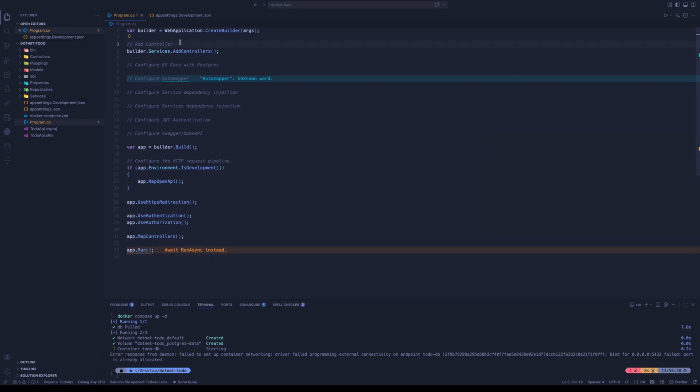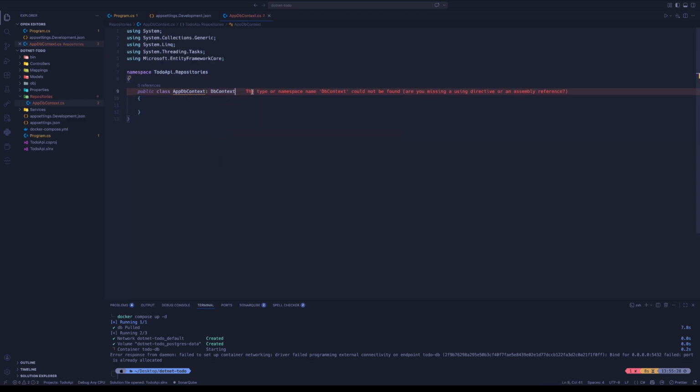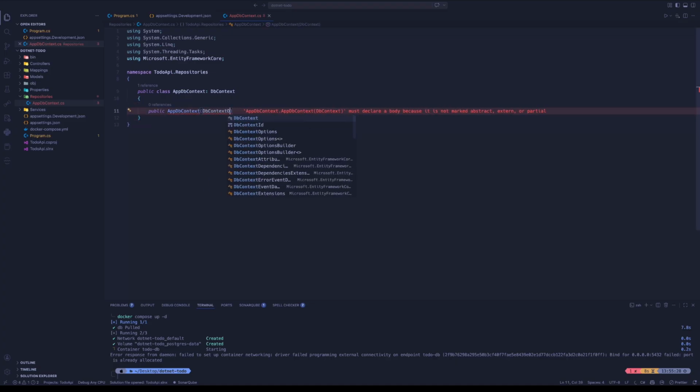Okay, for the first one, we need to configure the project. What we need to do is go to the Repository folder and create a new C# file, AppDbContext. After you create the AppDbContext, you need to set it up. Check that your namespace is correct, then inherit the class, and then public AppDbContext. You get the constructor with DbContextOptions.